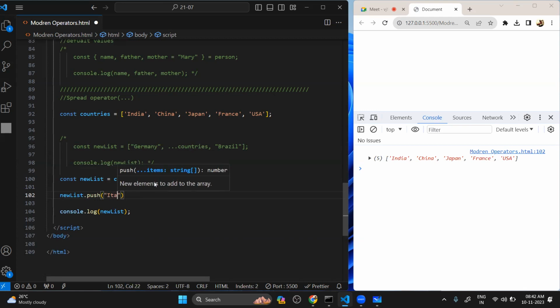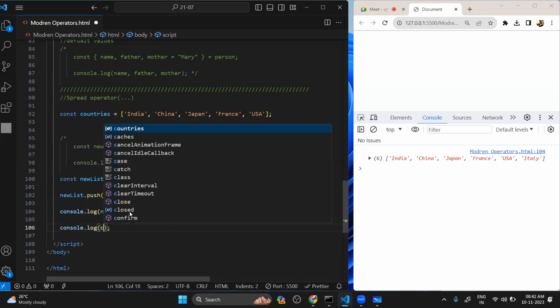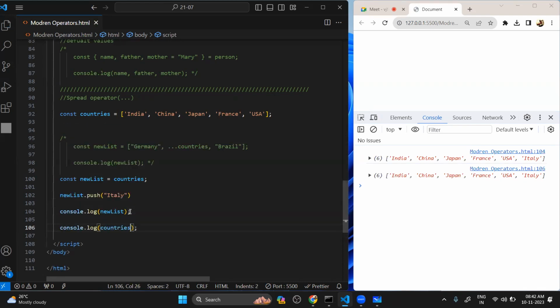Okay, Italy. I've just pushed Italy to the new list only, which also affects the countries. Italy has been added to the new list, but look, how about the countries? Countries are also affected with the Italy, right? Because they both are pointing to the same memory location, the heap, right? That's the reason. So it means you should not directly copy a non-primitive within a variable.